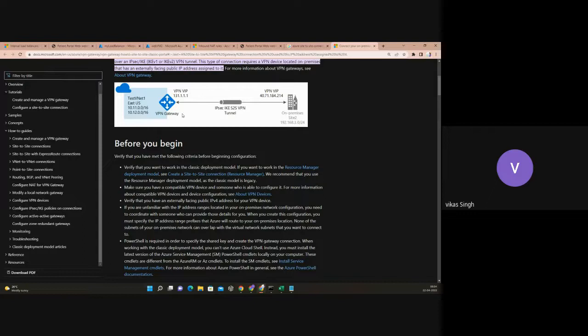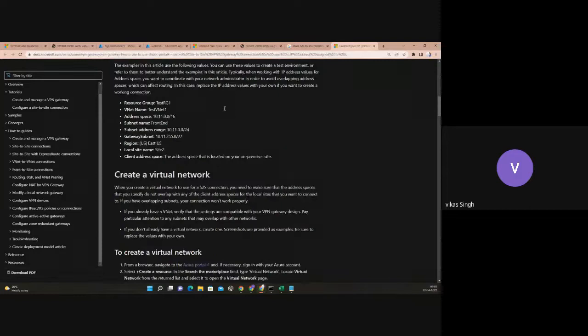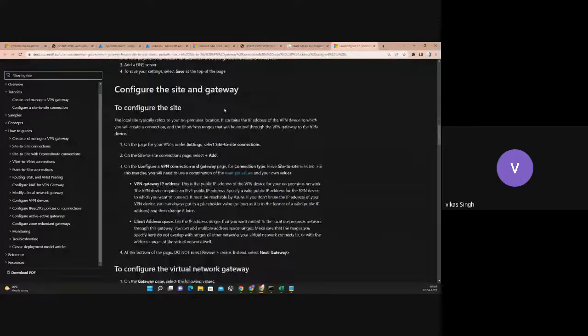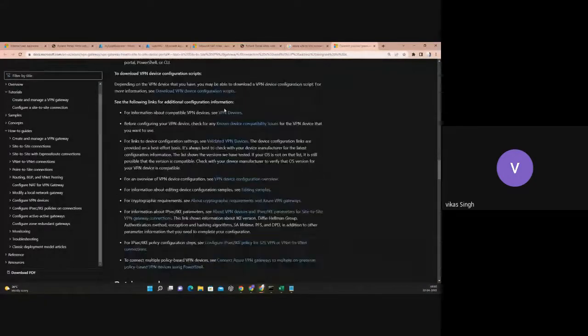This IP address range should not overlap if you are trying to make a connection from the on-premises site to Azure, correct? And what all different options do we have? IPsec, IKE, right? So there are 5 different protocols which you can use to make this connection. Please go through at least those protocols. What all protocols are supported?